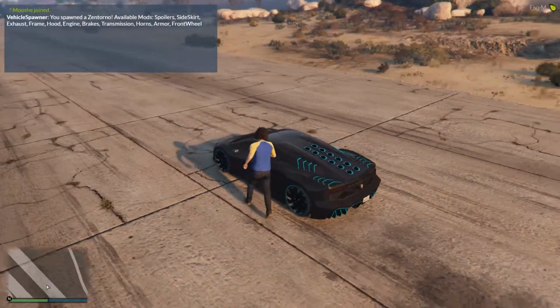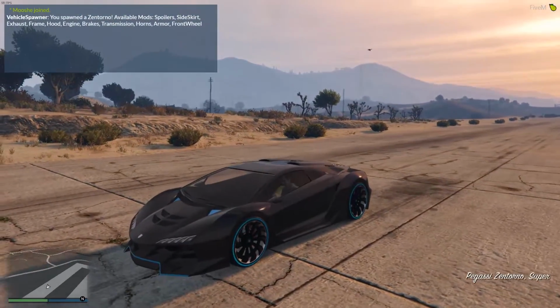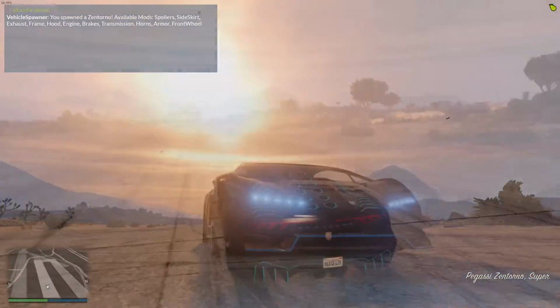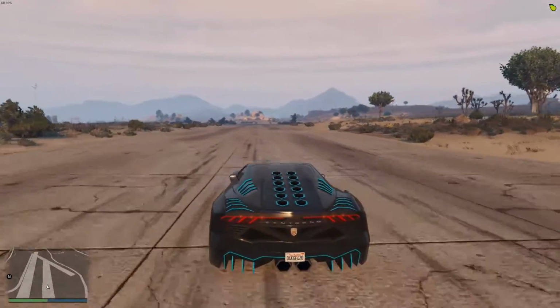Now let's head in game. And now when we spawn the vehicle, we can see that the headlights are of a brighter bluer tint, and when we accelerate, flames spit out from the back indicating turbo is installed.